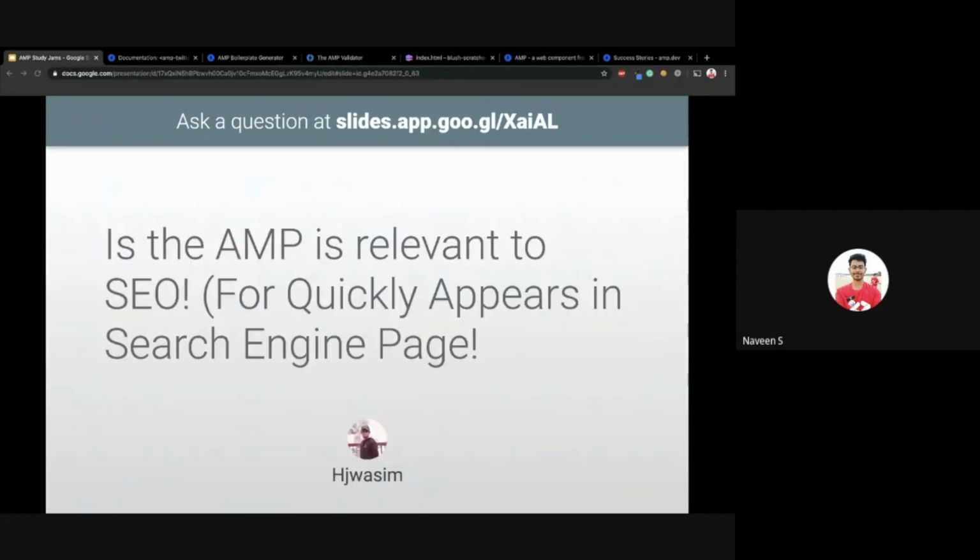Okay, there's another one. Is AMP relevant to SEO for quickly appearing on search pages? AMP is not directly an SEO tool, but yes, AMP plays well with search engine optimization because AMP enforces all the best practices for your website. Moreover, if your AMP is validated perfectly, it is going to be cached onto Google servers, which means SEO happens quite quickly across all the search engines, be it Google, Bing, Yahoo, whatever it is.